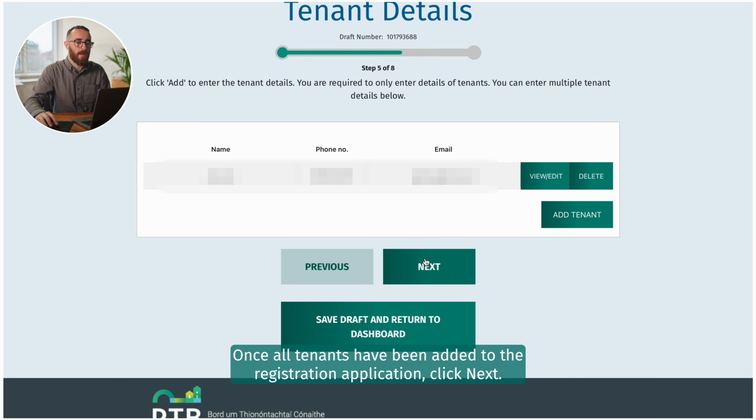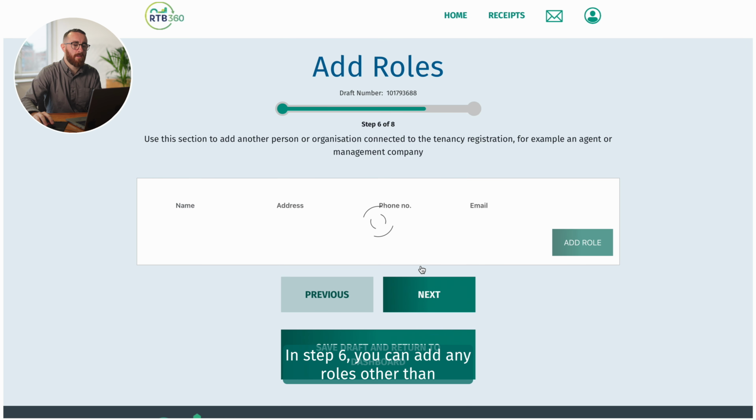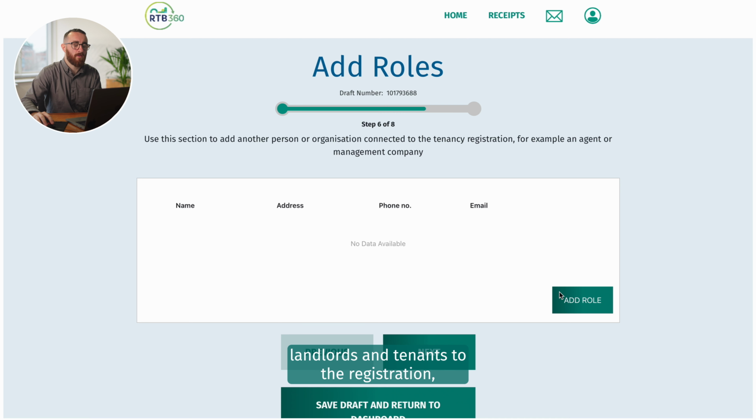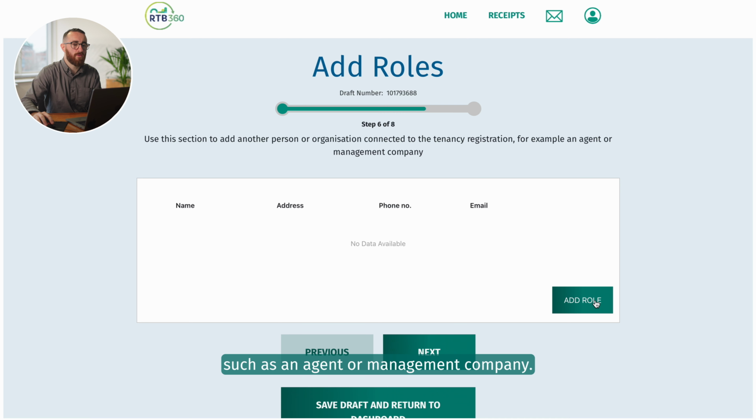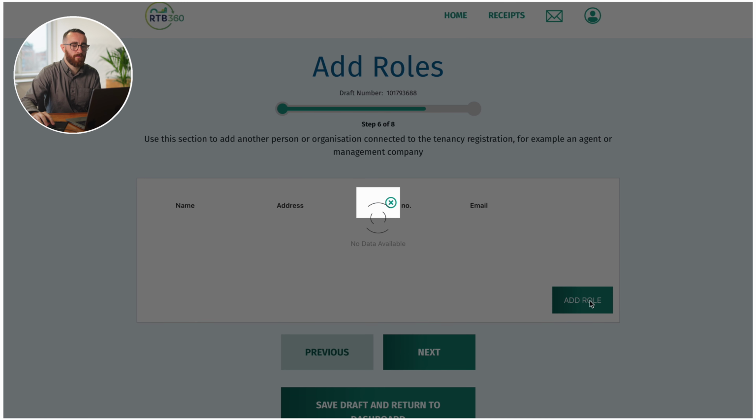Once all tenants have been added to the registration application, click Next. In Step 6, you can add any roles other than landlords and tenants to the registration, such as an agent or management company. If you do need to add an agent or management company, click Add Role.